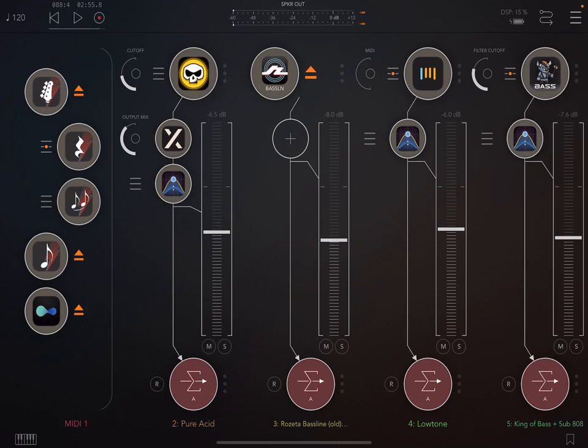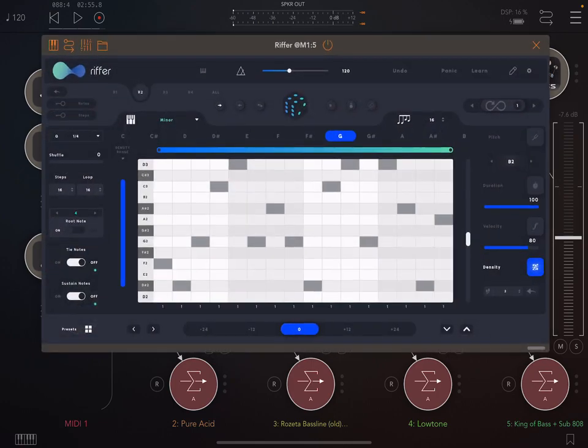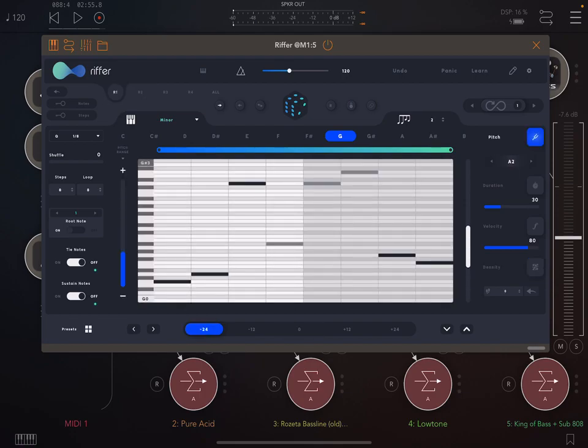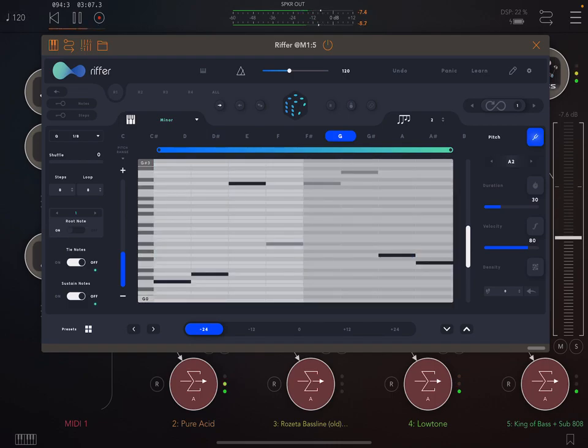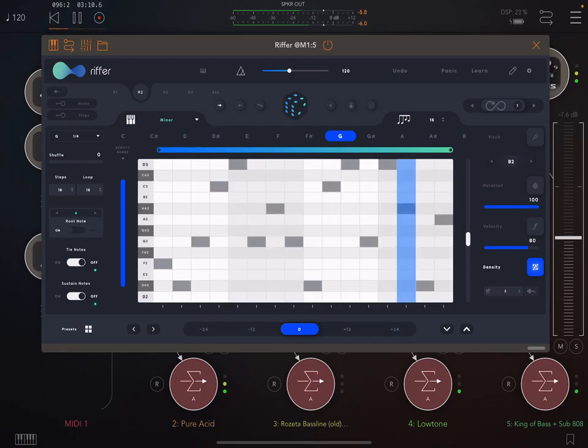Let's pop these out, and let's put in Riffer. Let's go to pattern number 1 and kick that in. Just get a flavor for it. This is just a random pattern that I threw together with some settings sort of comparable to Auto Bass. I think you get the idea.